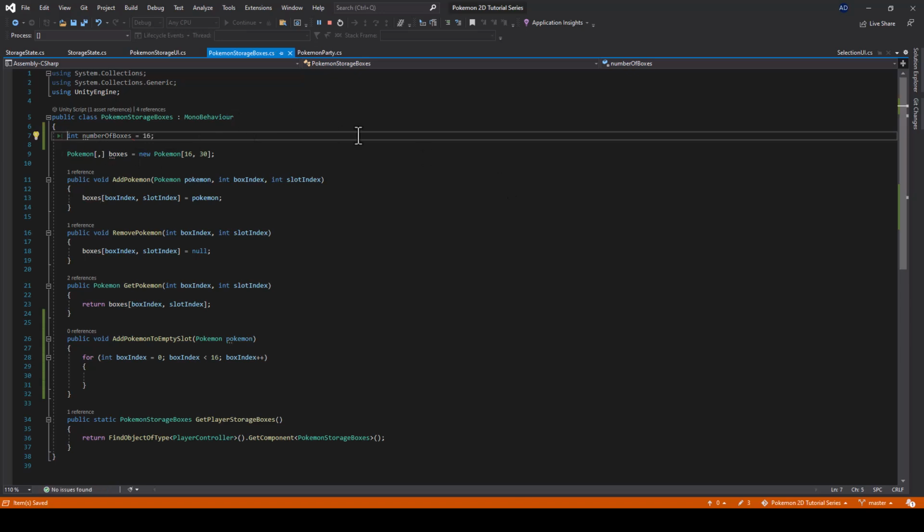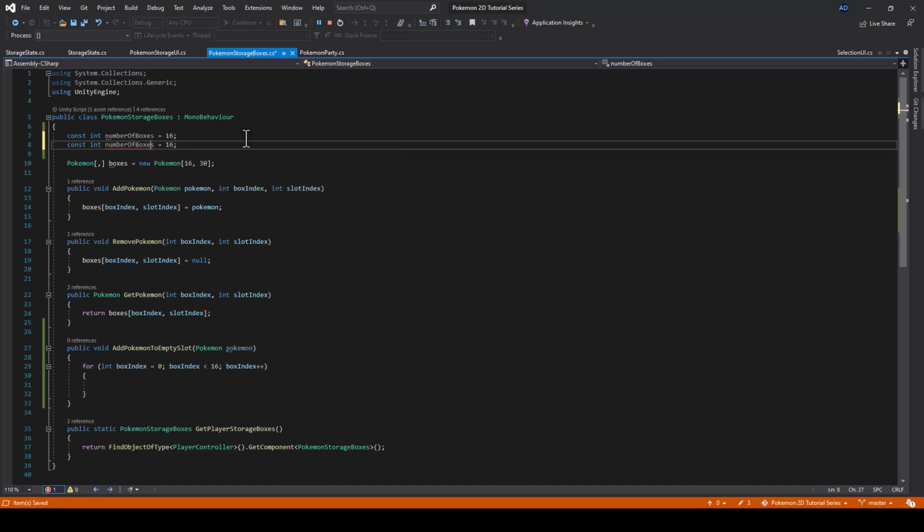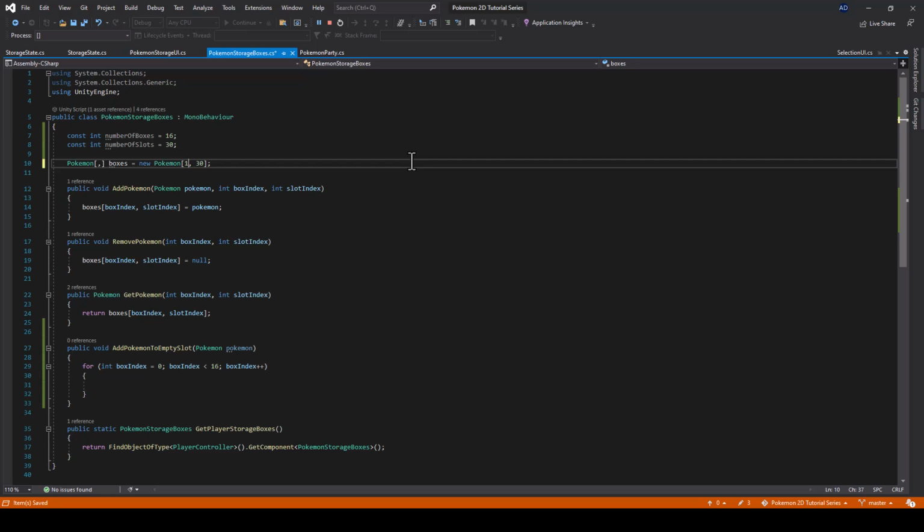And I'll make this variable a constant so that it can't be changed anywhere from the code. And I'll also create another variable called number of slots. So that will be 30. And here, instead of hard coding 16, we can use number of boxes and number of slots over here.